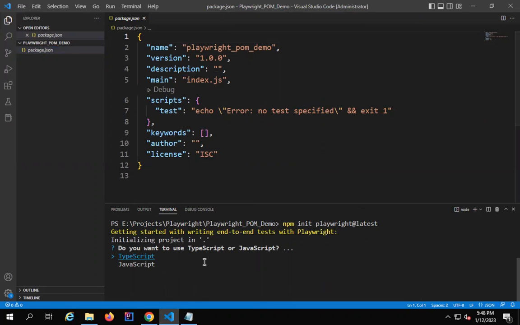So it is asking us, do you want to use JavaScript or TypeScript? As of now, I will use JavaScript. So you can use the arrow keys to go to that option and select by enter. And it is asking, where do you want to put the test? So I'll just go with the tests folder and add a GitHub Actions workflow.